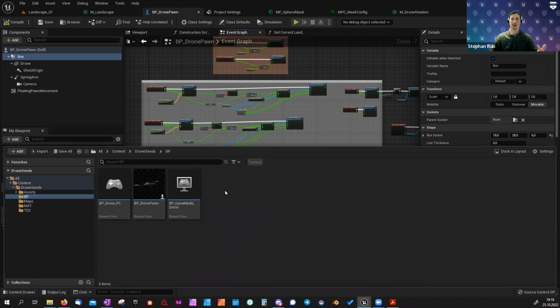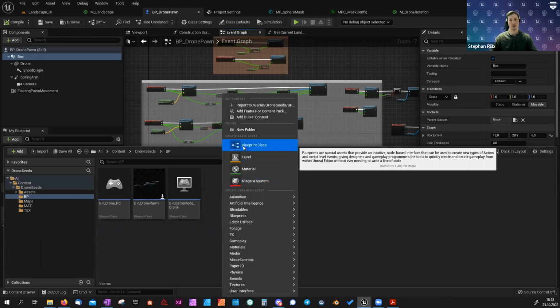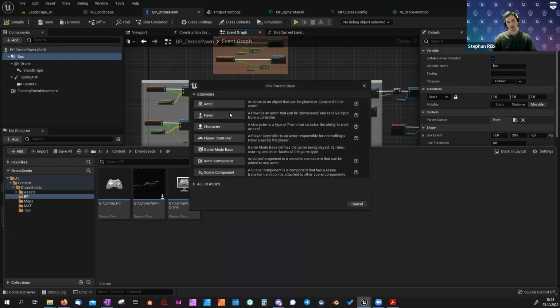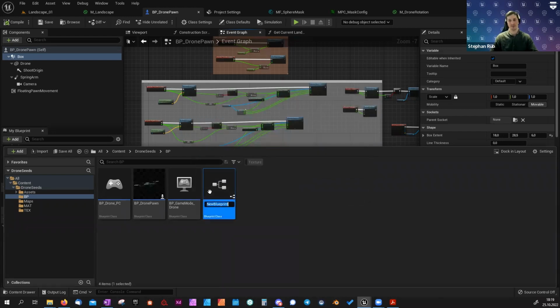Now we need two more classes. One class is going to be the projectile, so the seed that we're going to shoot. And the other actor will take care of all of the trees. Okay, so right-click and create a new Blueprint class of the type actor. Let's select actor here. And we're going to call this BP seed projectile.